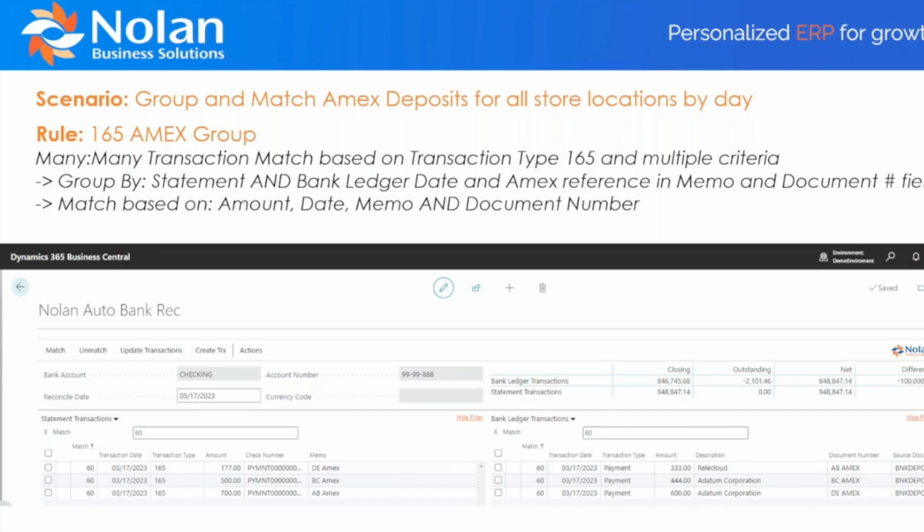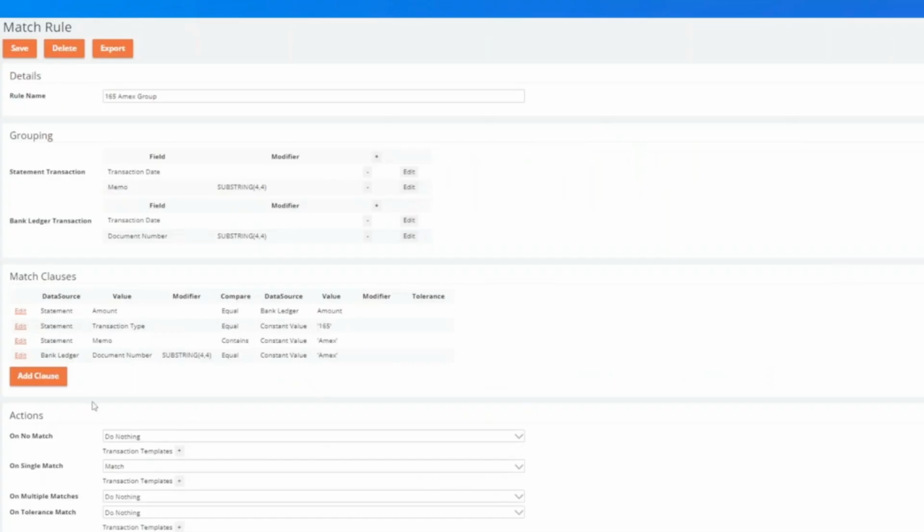So now to take a look at the rule we use to drive this, once again, we'll see the 165 Amex group rule. The statement transaction we want to group based on date as well as the memo field. Again, looking at substring, starting at position 4 and going for 4 characters. So that was that Amex reference in the memo field. And the bank ledger side, we're looking to group by transaction date as well as document number. Again, based at that substring, starting at 4 and going for 4 characters.